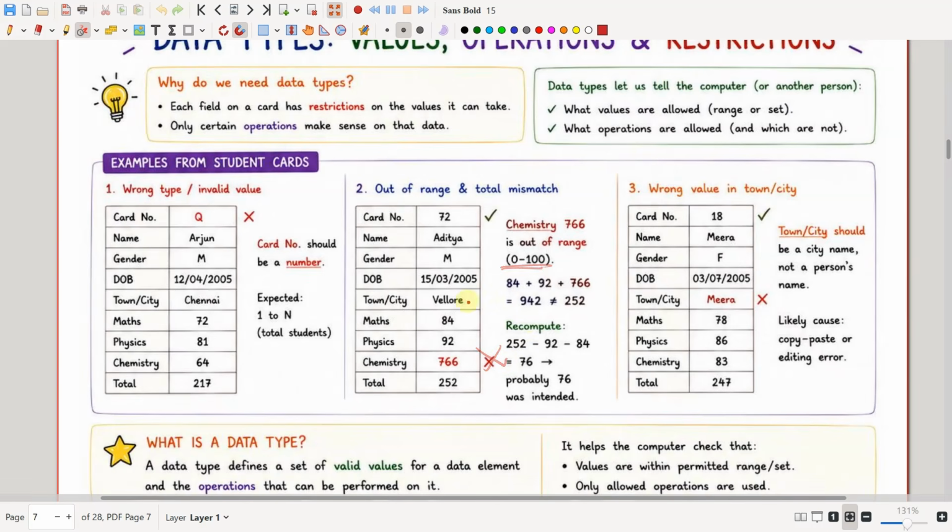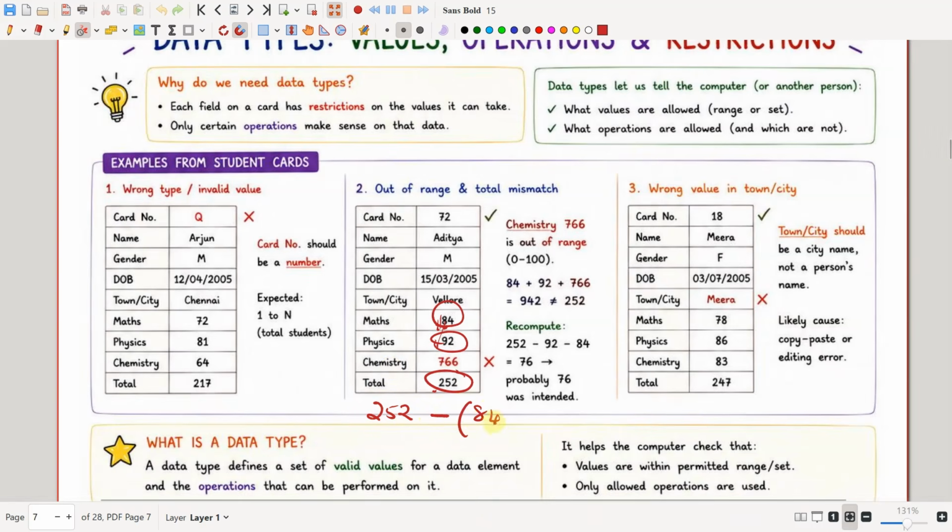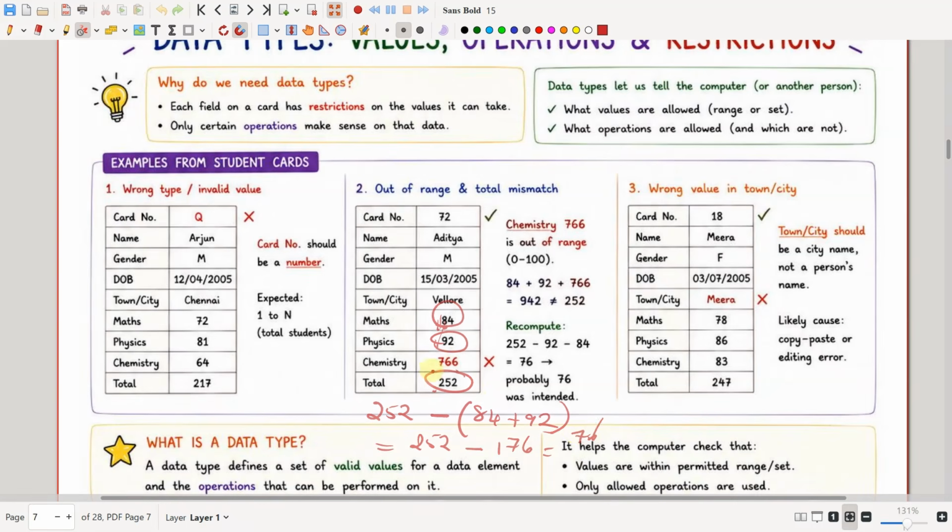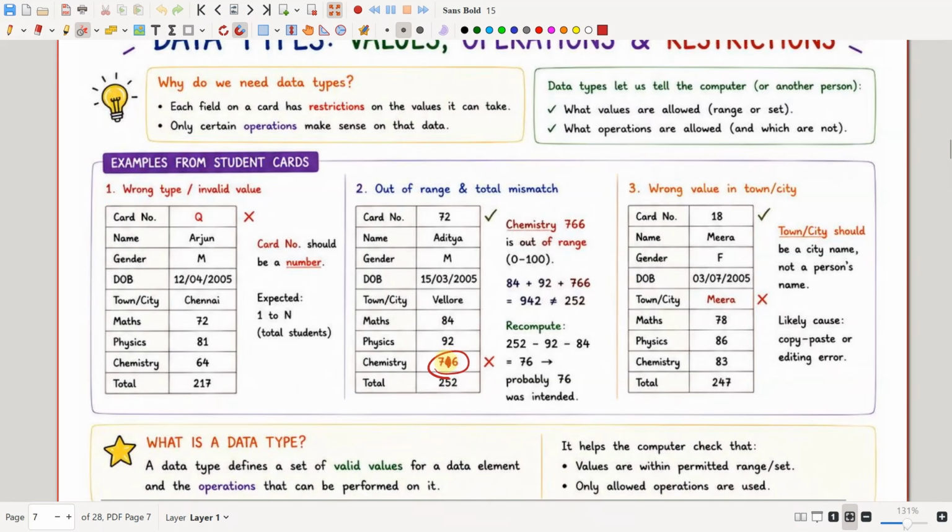Okay, so we know the total is 252 and the max and physics marks like this. So using this total and this max and physics marks, you can find the chemistry marks like this: 252 minus (84 plus 92). Okay, which is 252 minus 176, which is 76. So the chemistry marks is 76. It was wrongly typed as 766.